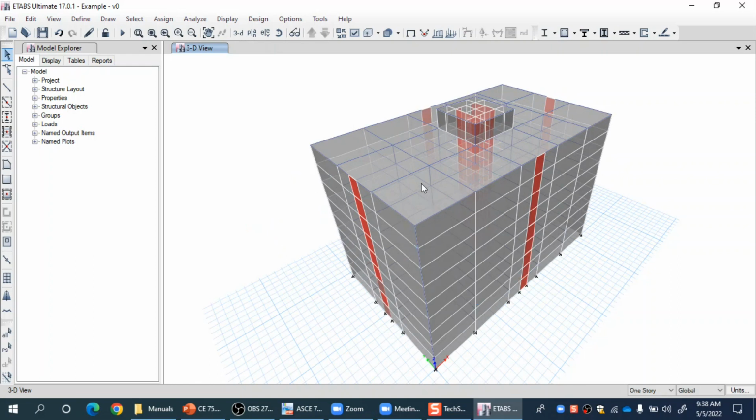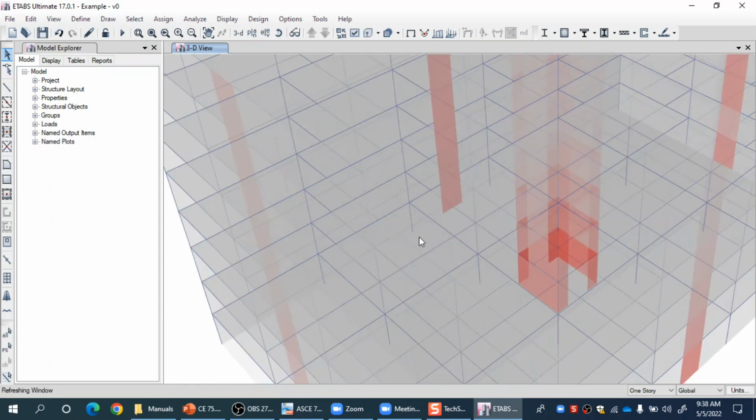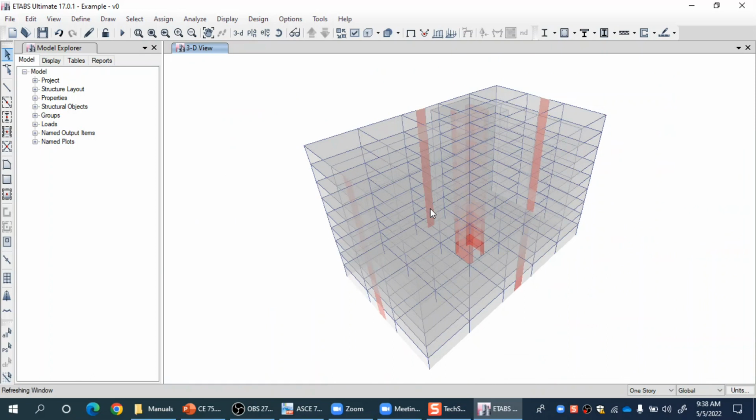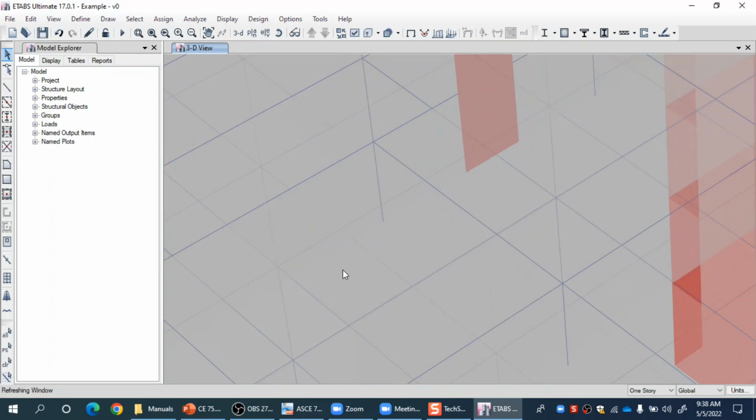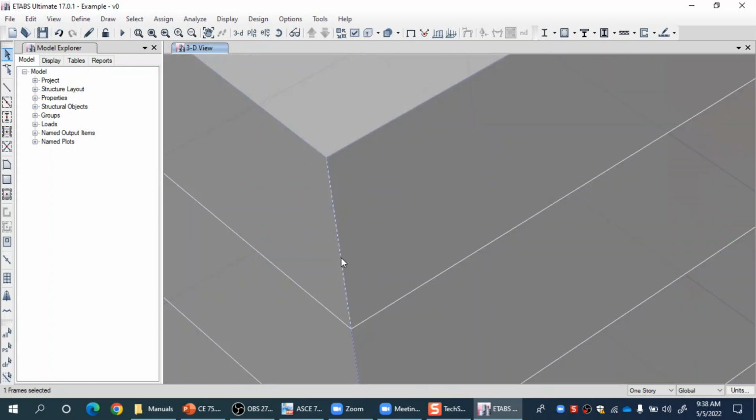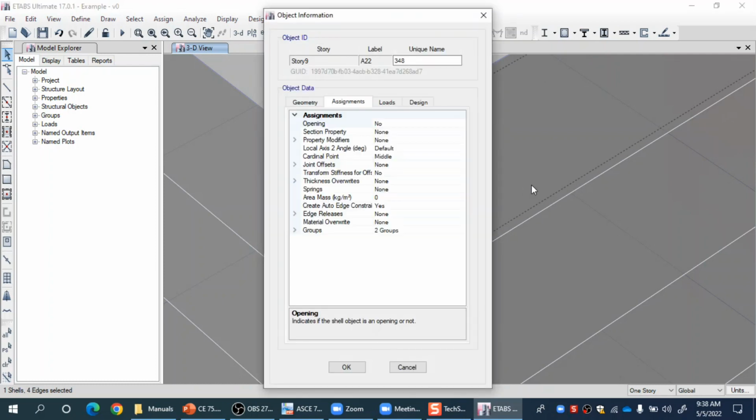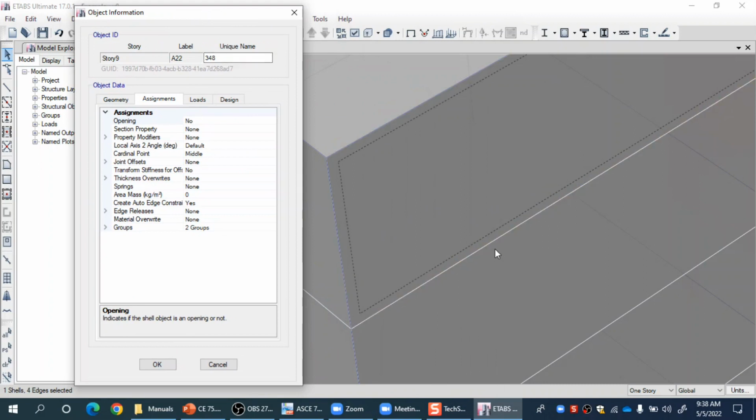I can delete some cladding elements which are not appropriate or which are not there in the actual building. So if I click on any of these auto cladding elements, let me click on any shell element. Maybe let me zoom in a bit to click on some cladding element. Let me unselect that one. So okay, I right click this auto cladding element, and you can see here that it is having a section property which is none, which means no section is assigned to this cladding element.